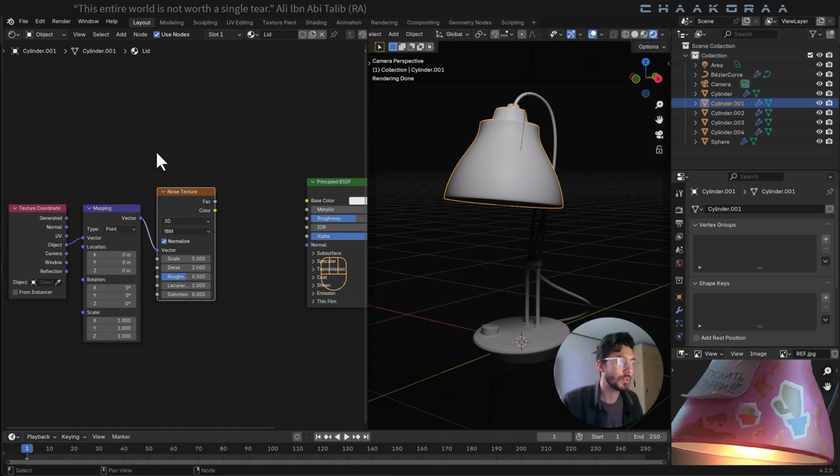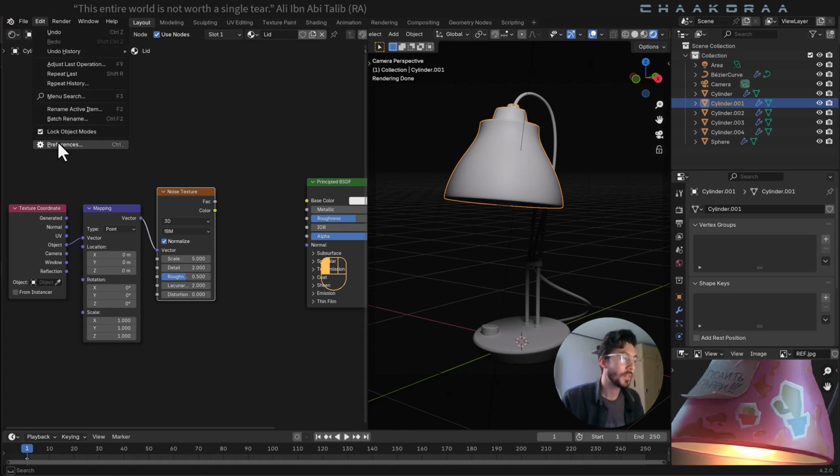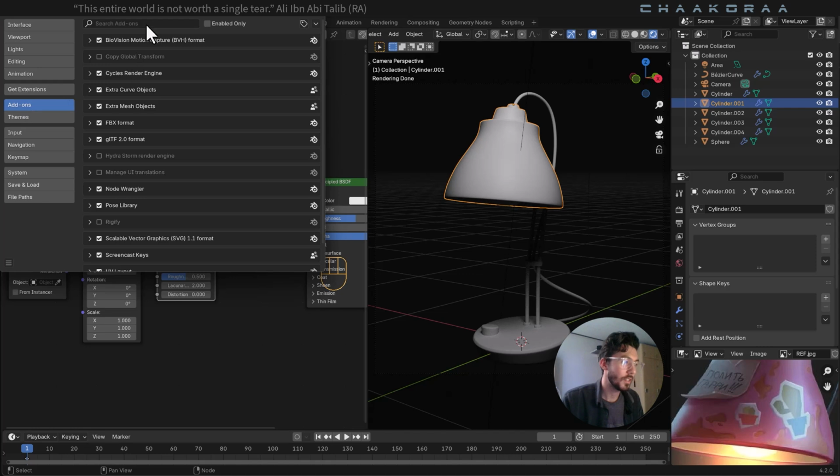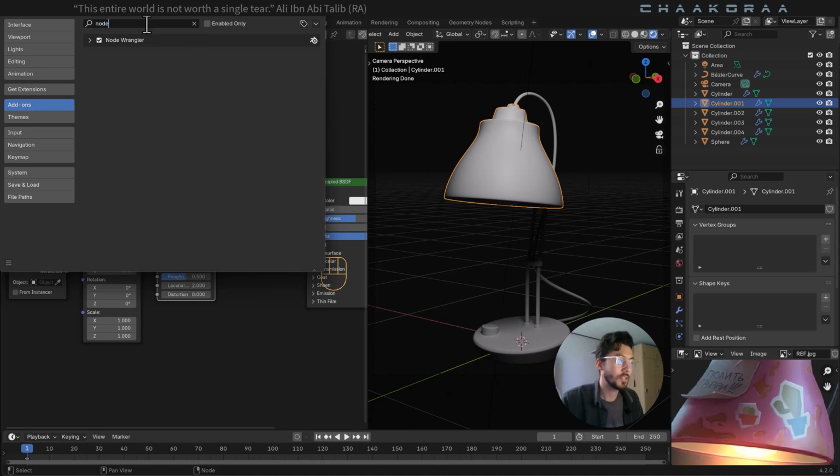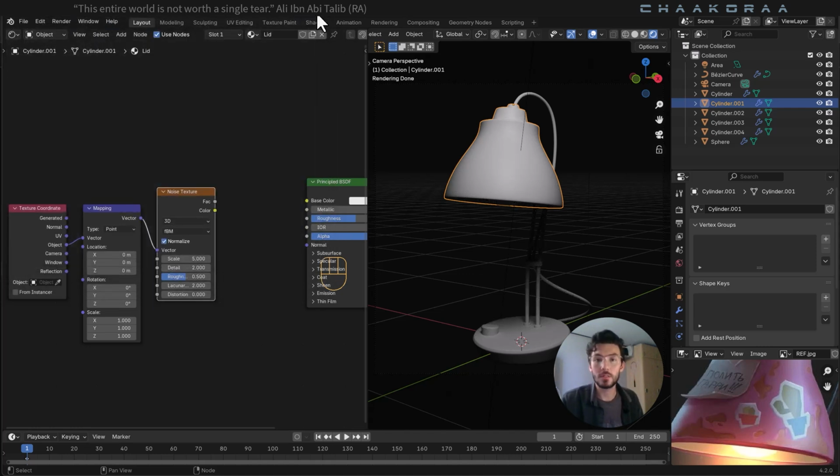It's because you should enable the node wrangler add-on. For enabling that, you'll hear it lots of times, millions of times from the YouTube videos. You can just come to edit, preferences, and add-ons and search for node wrangler and just enable it. In that case it will work for you as well.